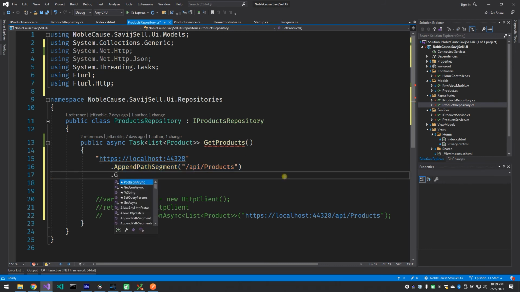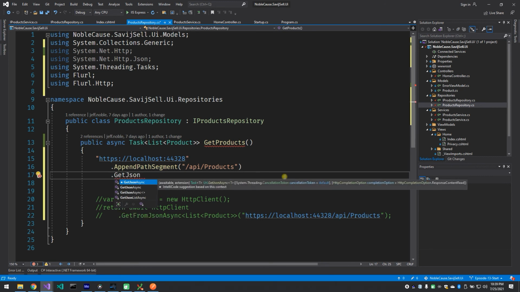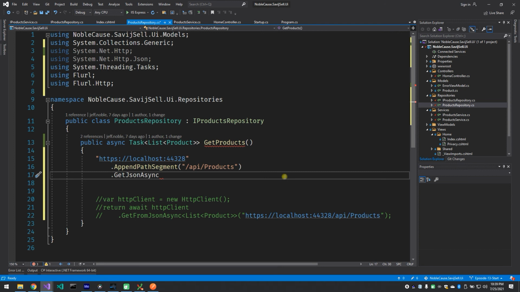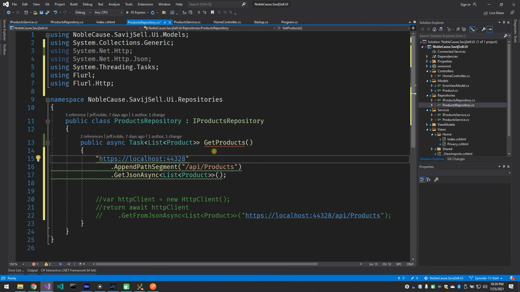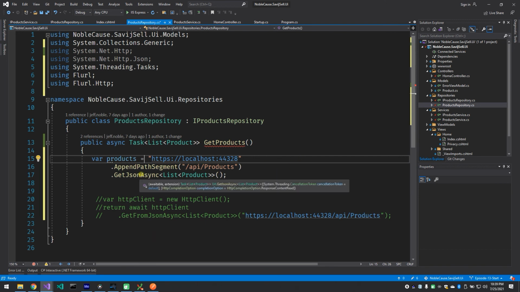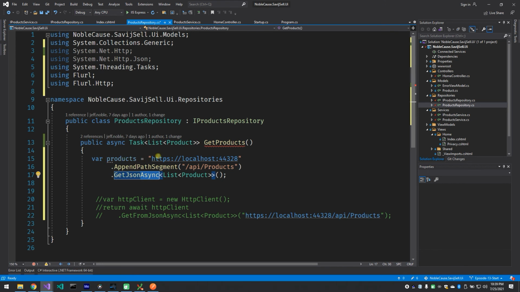And then I'm just going to call get JSON async. And it's the same deal like the other one, where I can just tell it that I want a list of product. And I can assign that to a variable the same way we did before. And because this is an async return, this is also awaitable, and so we would await that. And then I would return products. So again, I don't need to do that, right? I can just return this call.